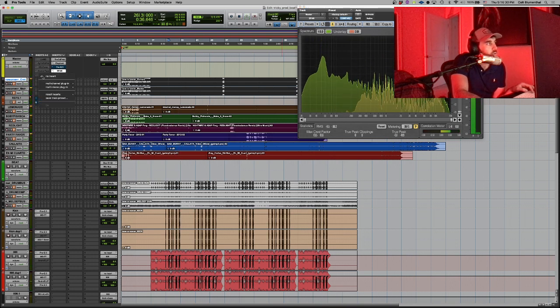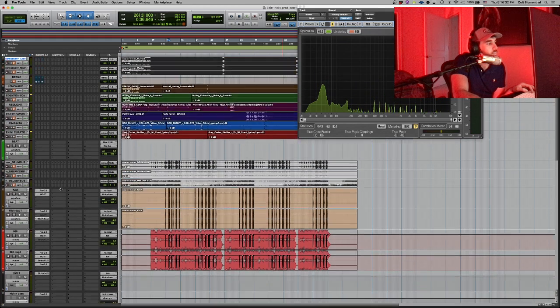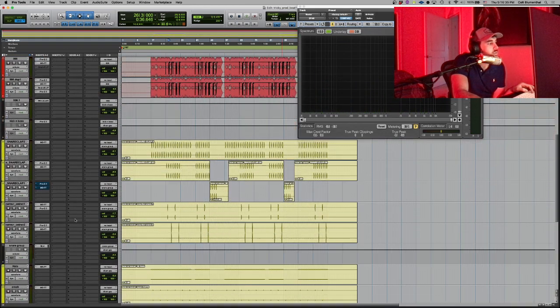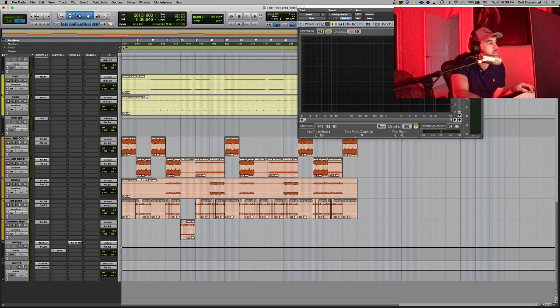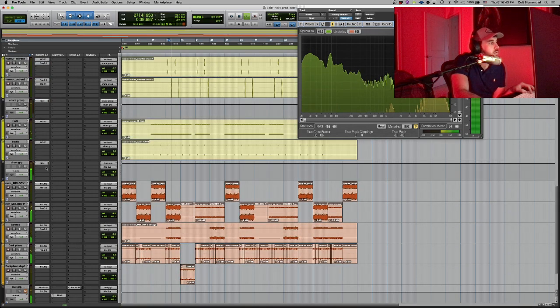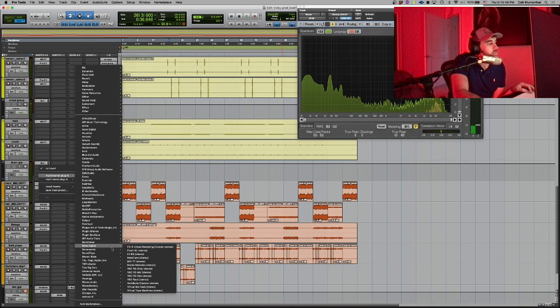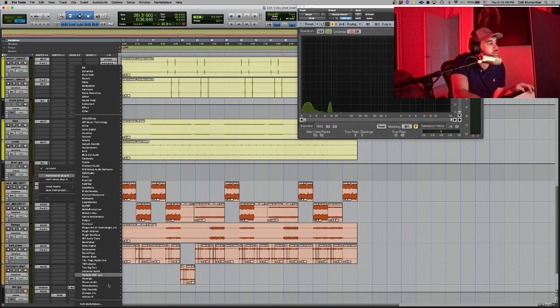Okay, so here's what I'm going to do. I'm going to image the drums. Let me turn off the melody for a hot sec. Let me just put on Ozone. I'm just going to use the Ozone Imager.